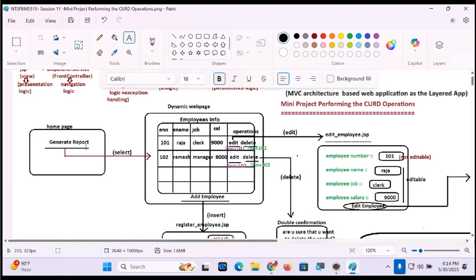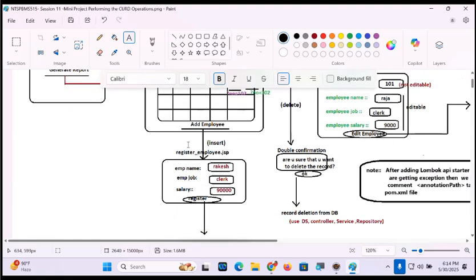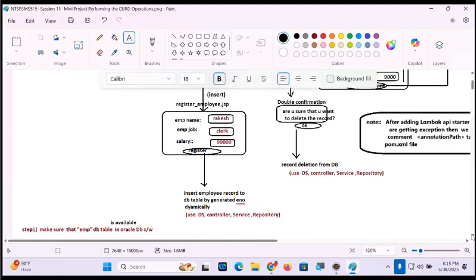We click on it, the select operation, and that will give me a report page. That's good. In this report page, one add employee hyperlink we have taken, guys. That will launch the form page where the employee number will be generated dynamically, that's why I'm not asking for the employee number. When you click on the register button, it will insert the record into the table.